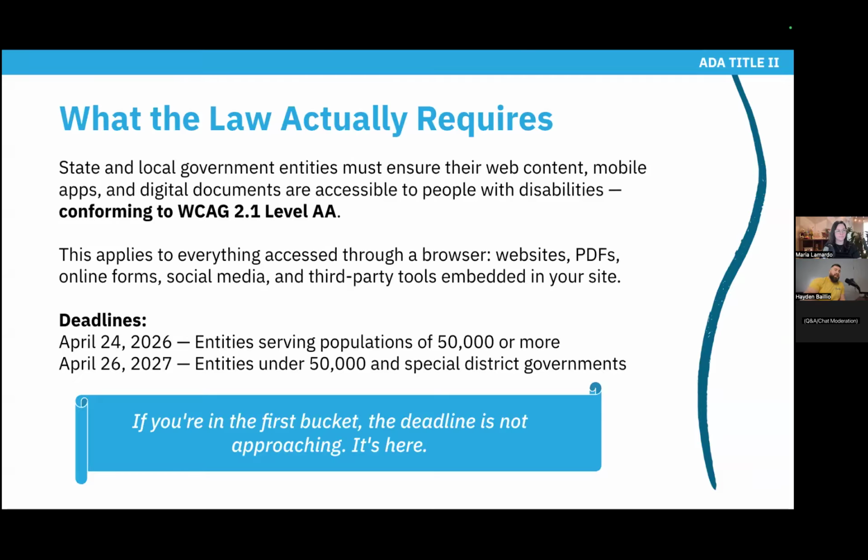Since I want to start on the same foundation with everybody, ADA Title II has always covered digital services. That's for the 34 years that it's been in existence. But until 2024 there was really no specific technical standard attached to it, right? So the DOJ's final rule changed that. For the first time, public entities have a clearly defined technical benchmark. That's WCAG 2.1 Level AA. It covers everything accessed through a browser: your website, your mobile apps, your PDFs, your online forms, your social media accounts, even third-party tools that are embedded in your site.